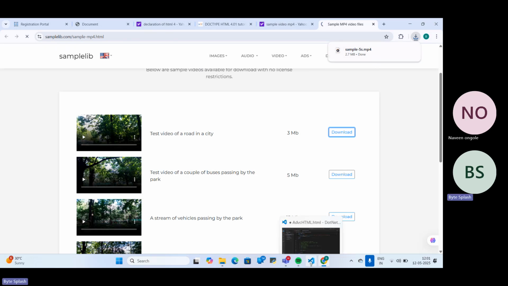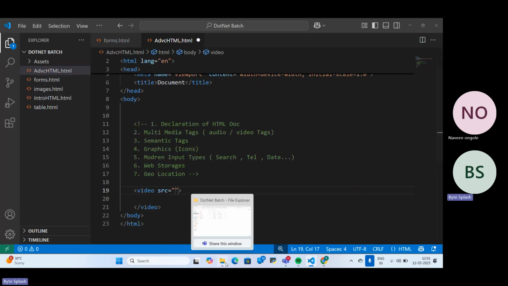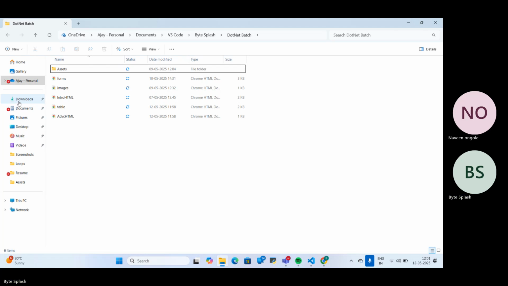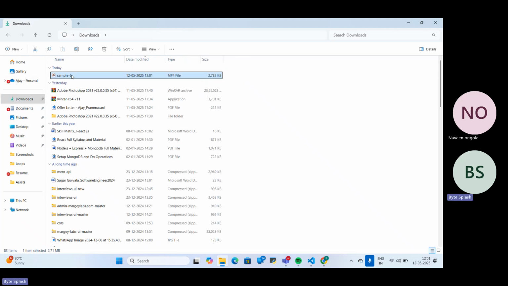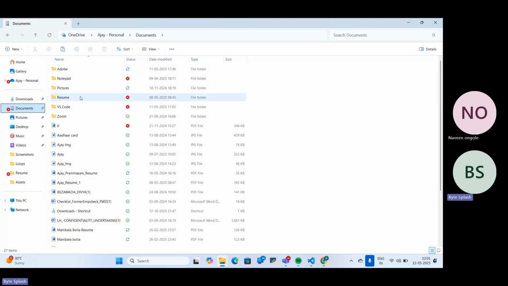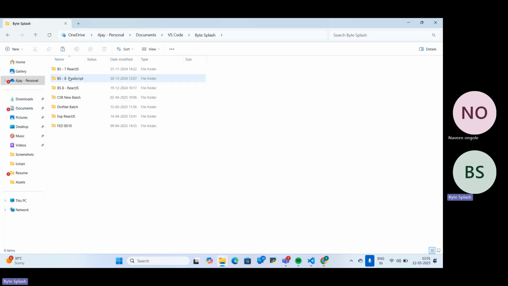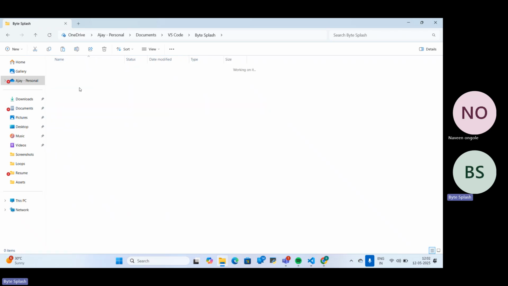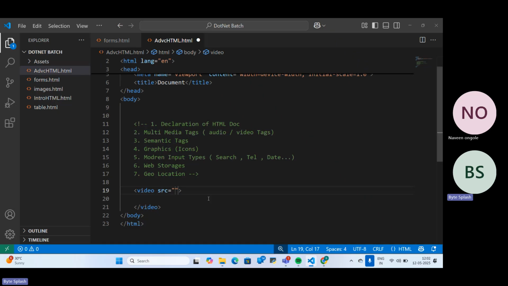It has been downloaded. So now I need to move this particular thing. So control. Yeah. So here, where it is, VS Code. So here I'm going to paste inside this assets. Done. So now using relative path. There will be two types of path. One is absolute, the other one is relative.